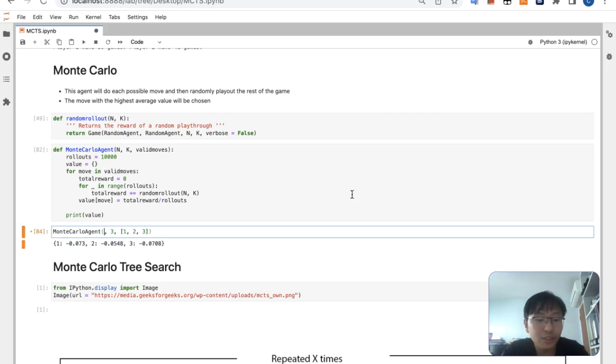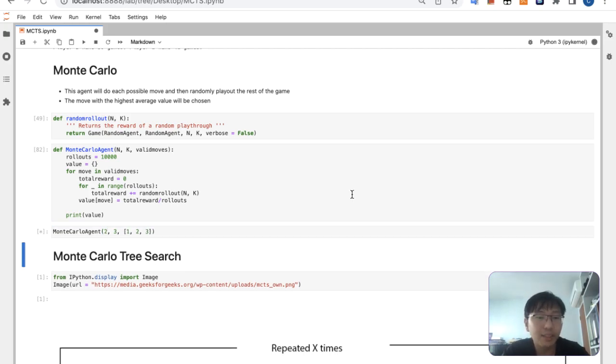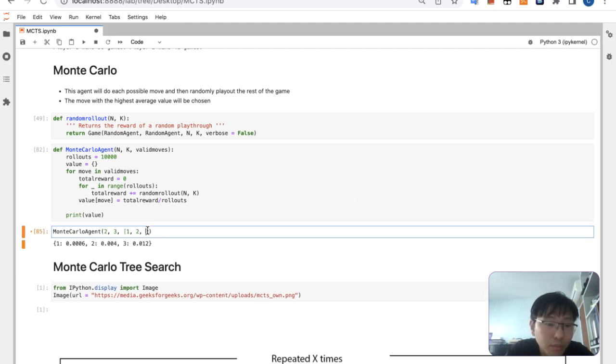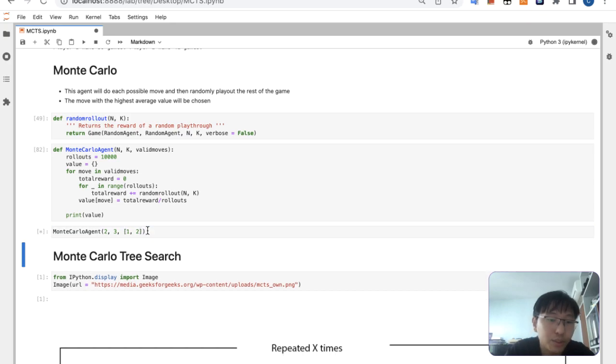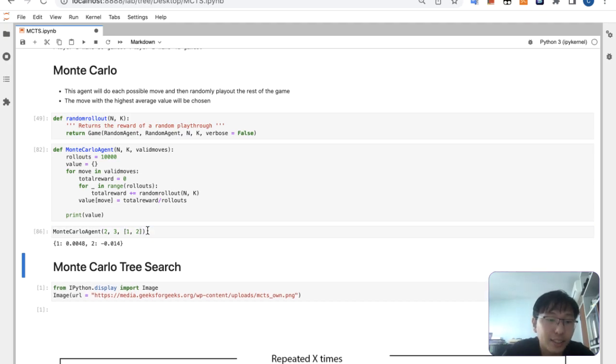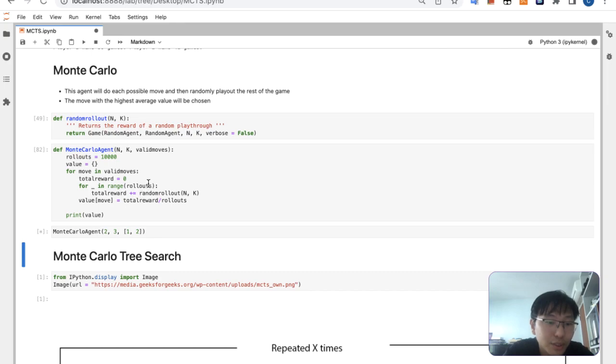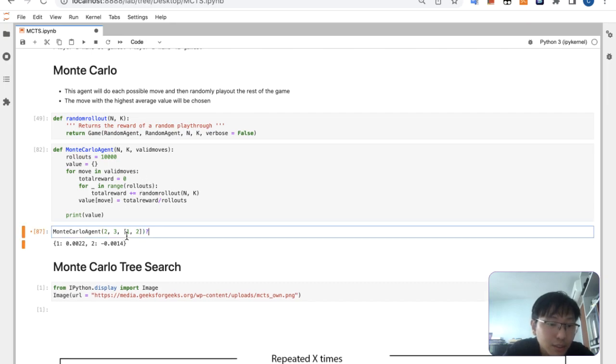Let's try an even more obvious example. Let's say we have 2, and the valid moves are just 1 and 2. It's supposed to pick 1. If not, it will lose the game. Why do I end up with this? This is so weird.